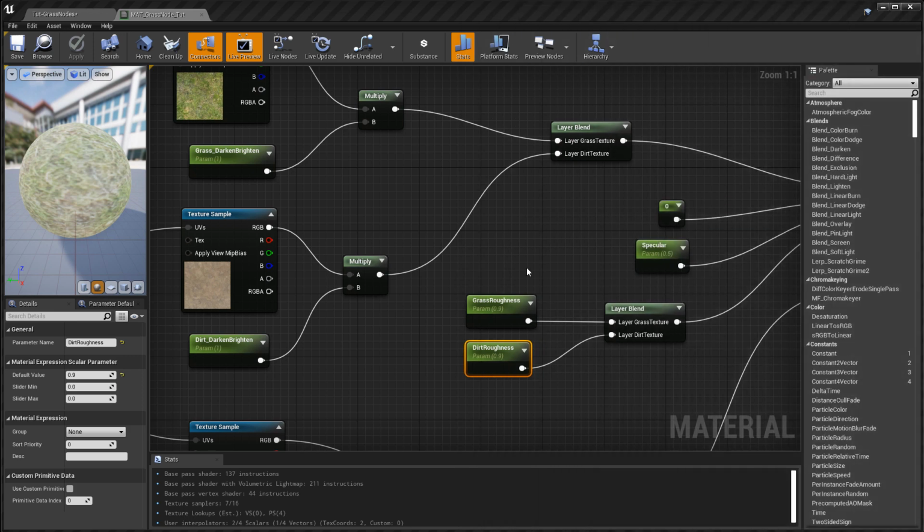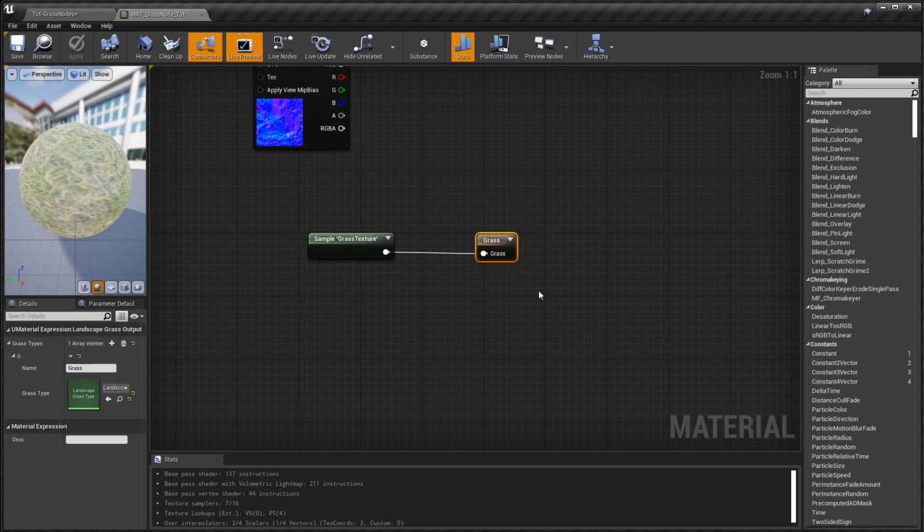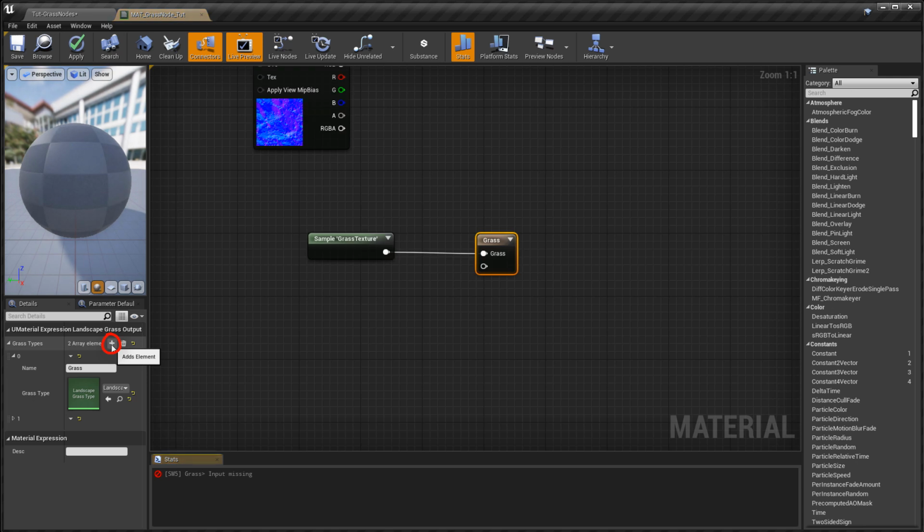Right now we need to go back into the material editor and set up our grass node. I'm gonna select the grass node and we need to add a second element in it. I'm gonna come over here in the details panel and click on the plus icon to add a second element and give it a name. I'm going to name it dirt, but you can name it anything you want. And then we need to sample a layer.